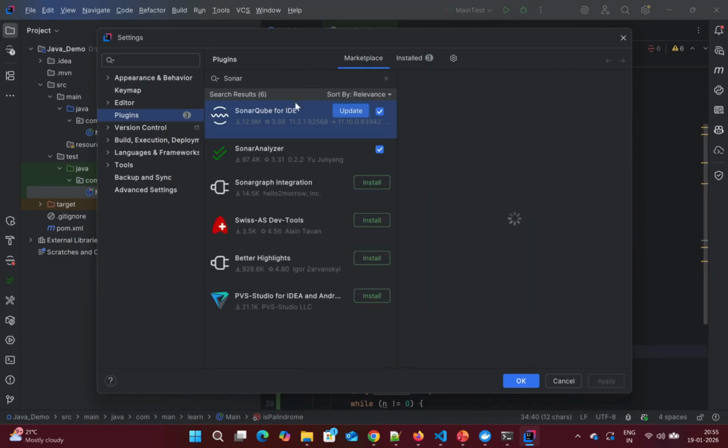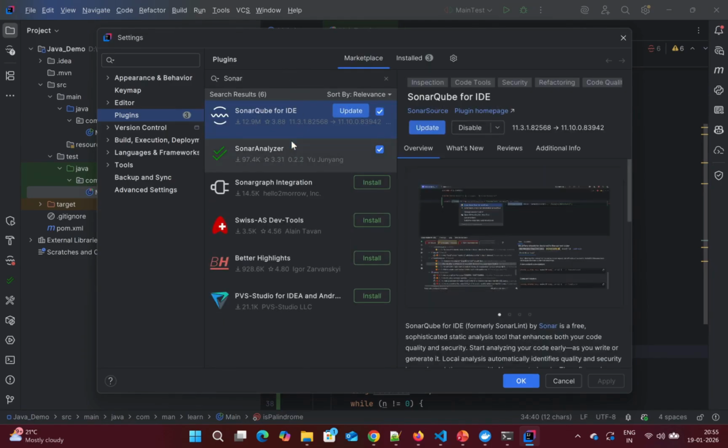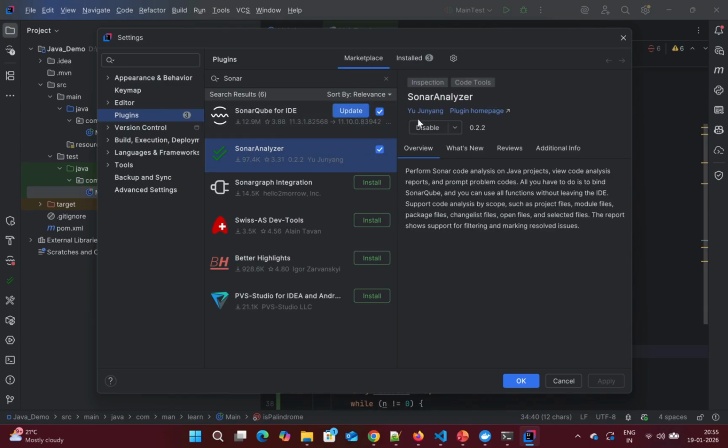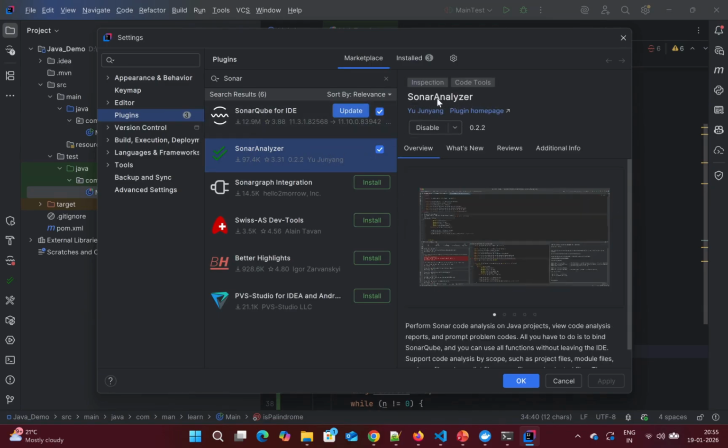So you come to the marketplace under plugins, and under that you can search for SonarQube. You will get two options: SonarQube for IDE, and the other one is Sonar Analyzer. These two you have to install. Since I have already installed them, you can see they are selected. So I will show you how to run this and how we can understand the percentage of code coverage. Okay, let's start.